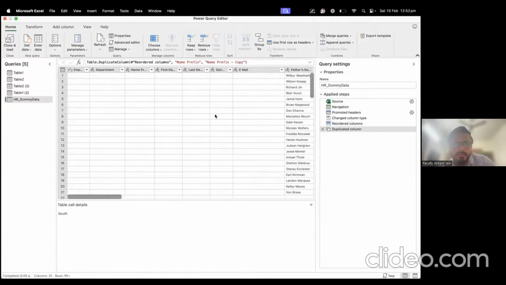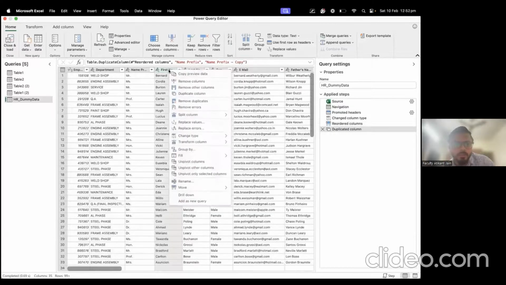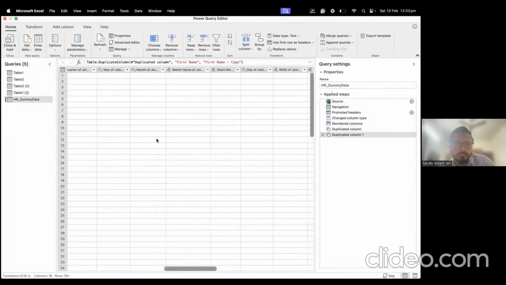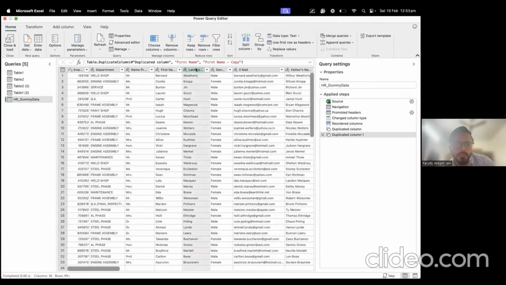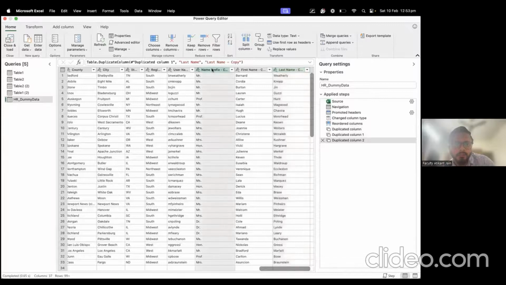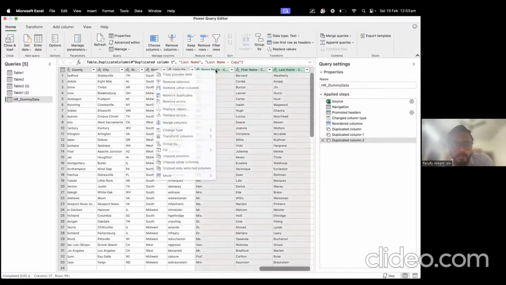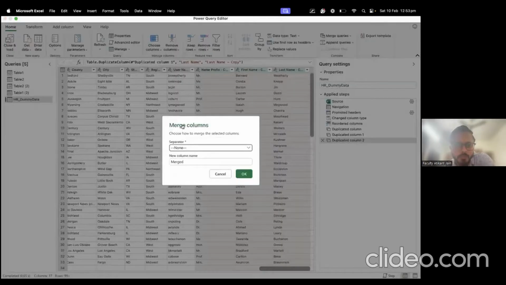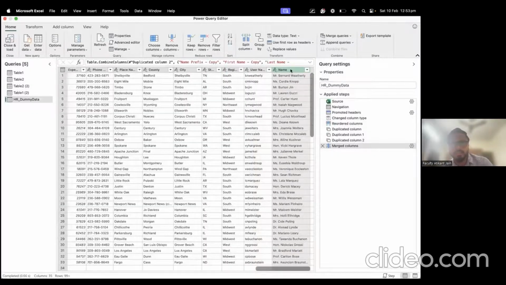Going back, again duplicate, going back, last name, duplicate. Right now you have prefix, first name, last name, all these three are duplicates. Right click and you can just click on merge, separator is space. This is my name, right? Click OK. Now this has been created.